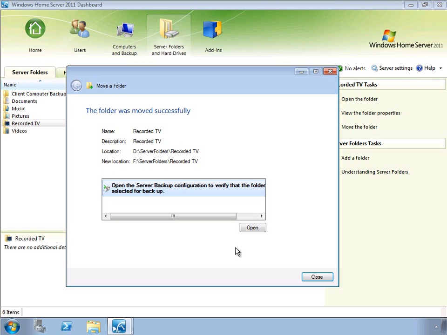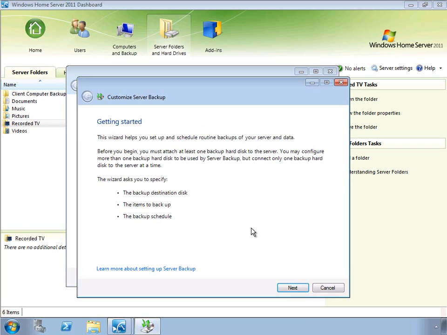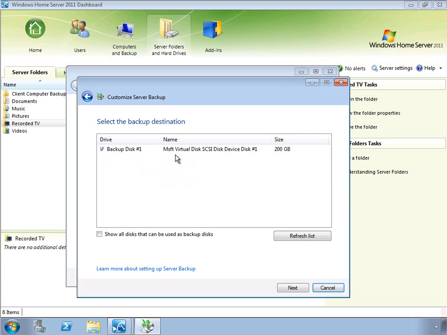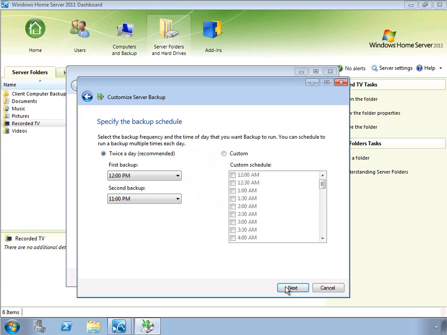The last step of the Move Folder wizard is to remind you to go ahead and update your server backup configuration in order to make sure that that new location is protected. So since we just added a new hard drive, let's go ahead and open up the server configuration. Again, we see a Getting Started page for the wizard. And then we can go ahead and change the server backup settings. I have already defined a backup disk, so we'll continue to use that, and we'll keep the label that I have defined as well as the schedule.